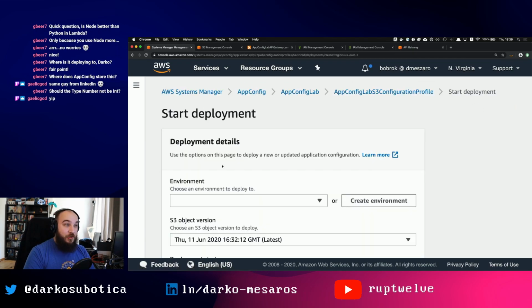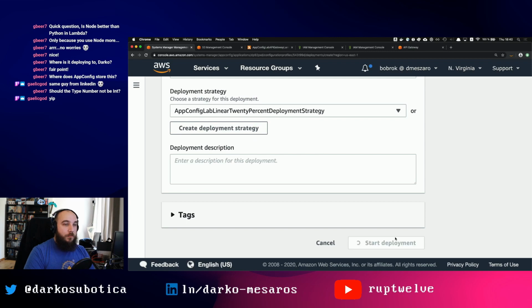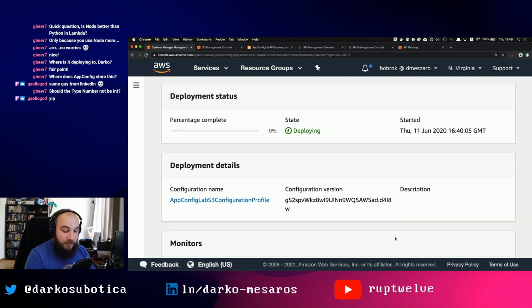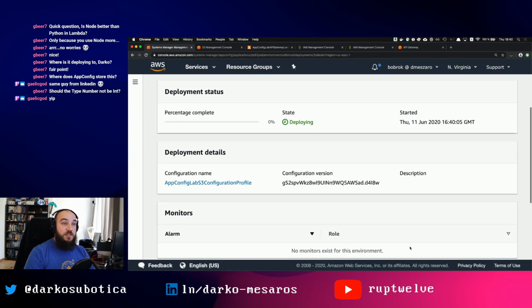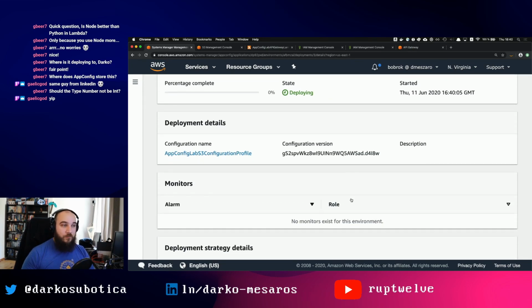Now if I go and start deployment, click deployment strategy like so, and click start deployment, it will work because my JSON schema validation has passed. I have a number for my limit, and I have a boolean for my bool, right? And it works.